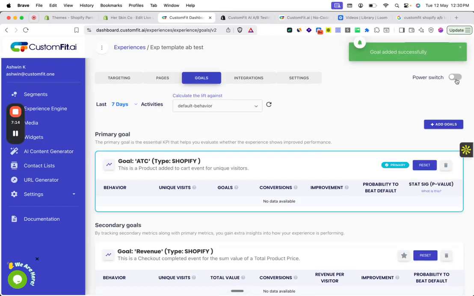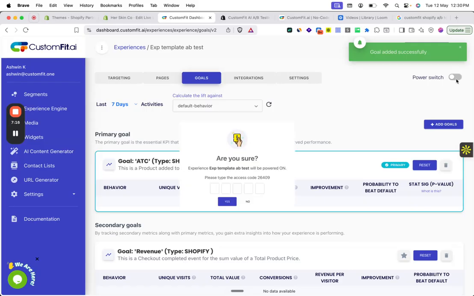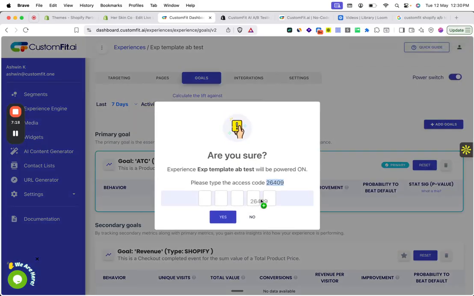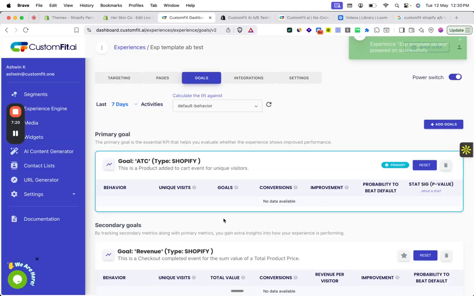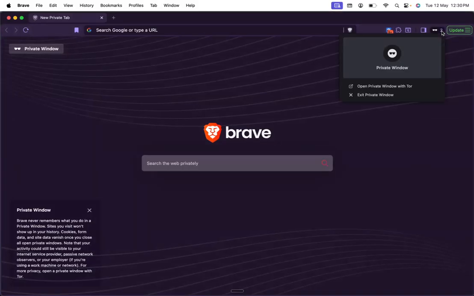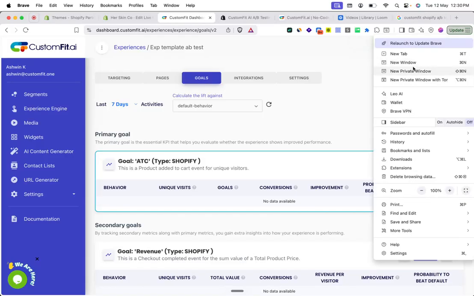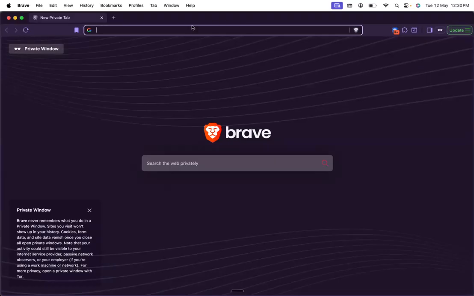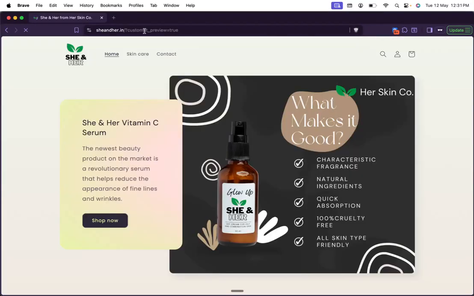As simple as that. Let me just go and power on the experience. The moment I power it on, the experience goes live. When I power it off, it goes off. It's as simple as that, right? Let's go and do a live check. Okay, let's go directly see that out.